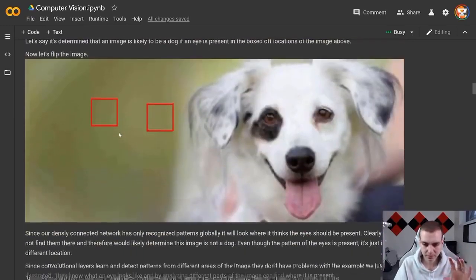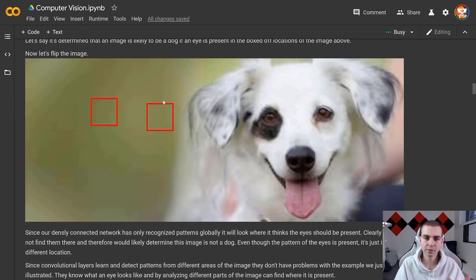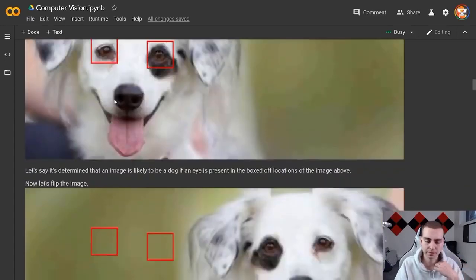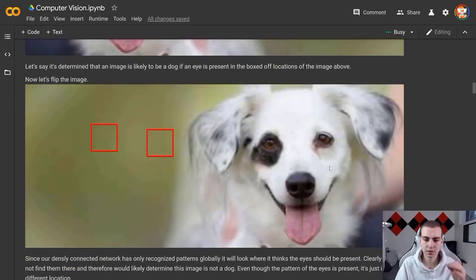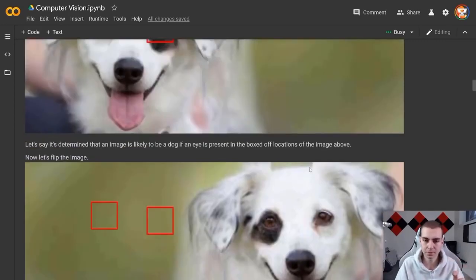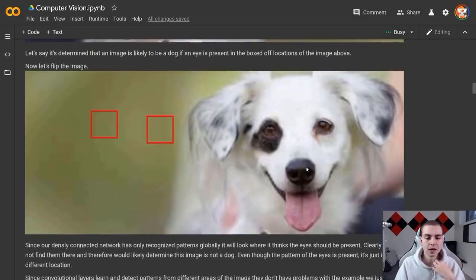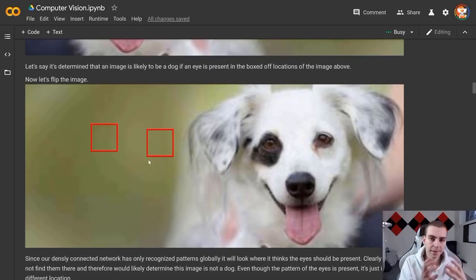Now, what happens when we flip the image to the other side? Well, our neural network starts looking for these eyes on the left side of the image, where it found them previously and where it was trained. It obviously doesn't find them there, and so it says that our image isn't a dog, although it clearly is a dog, just one that's orientated differently. In fact, it's just flipped horizontally, or actually, I guess I would say flipped vertically. Since it doesn't find the eyes in this location, and it can only look at patterns that it's learned in specific locations, it's going to say this isn't a dog, even though it is.